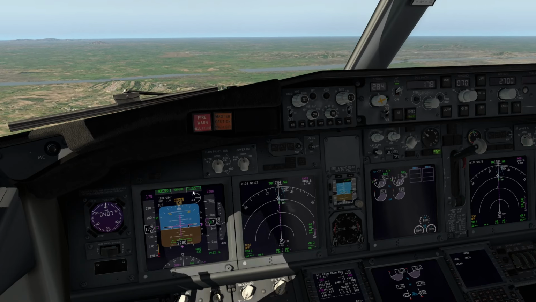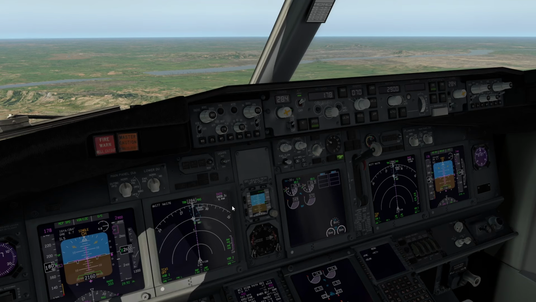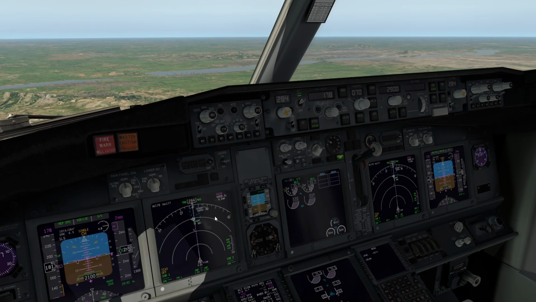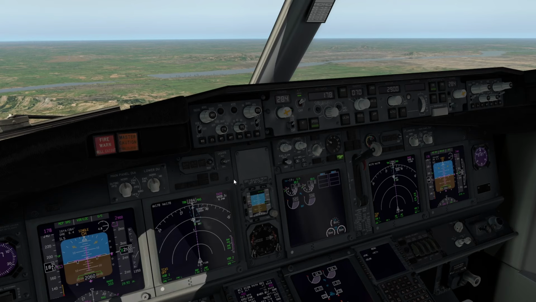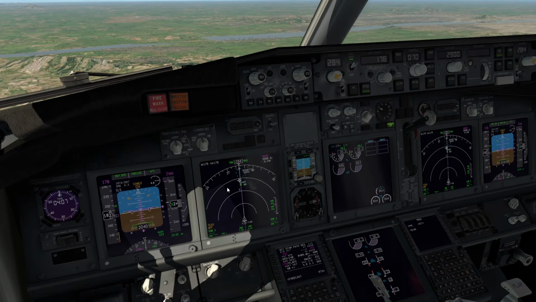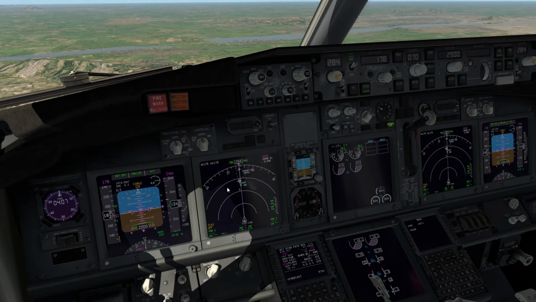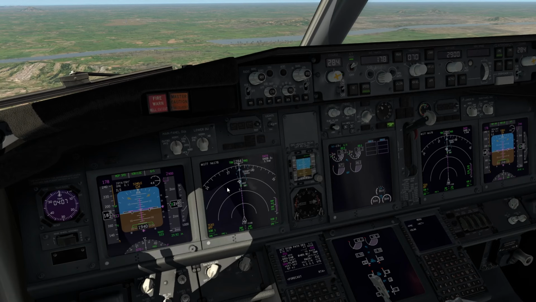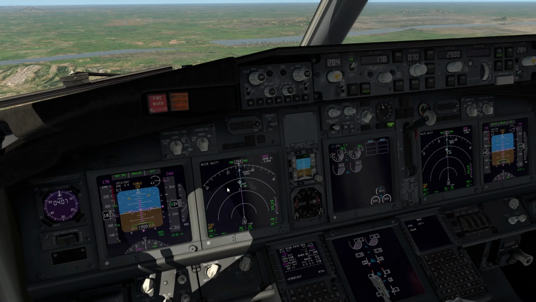Let's set the missed approach altitude, that is 900, and we are good. We will check for the speed. Flaps 10.